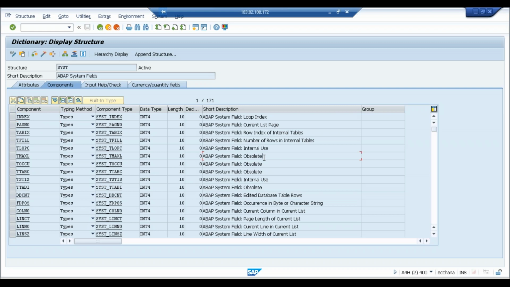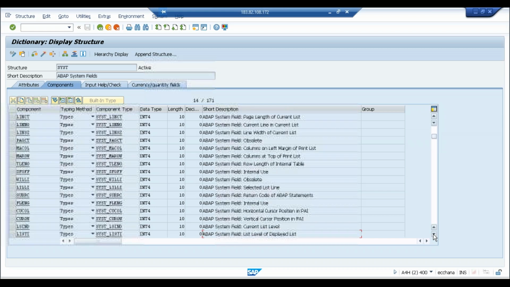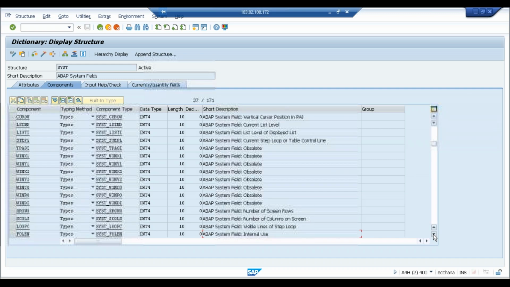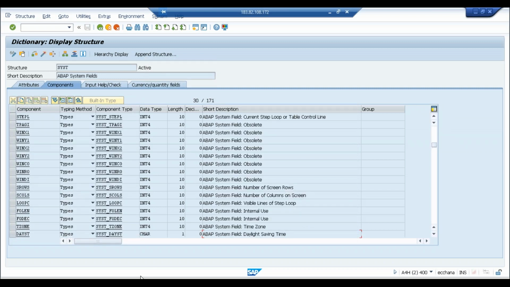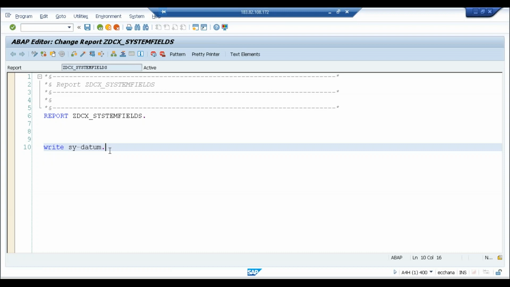Whatever you can see as obsolete is no more in use, so the description also will not be displayed here. We have current page and so on. All these are the fields that we have. These are all the obsolete fields. So certain fields are obsolete, certain fields are still in use. There are huge advantages of going ahead with the system fields, and we'll write a couple of system fields here.